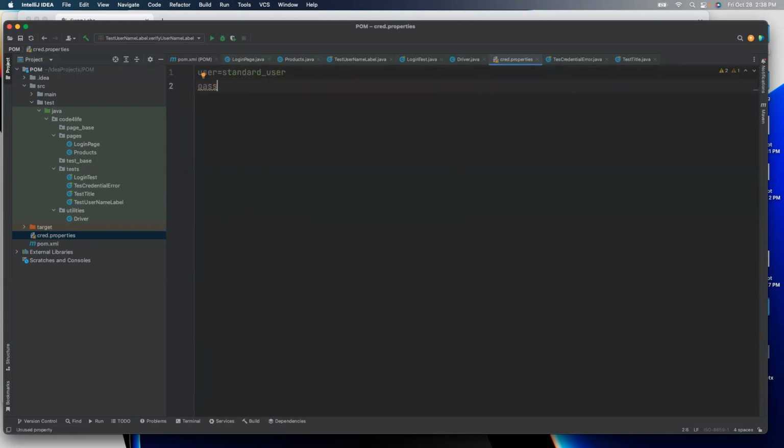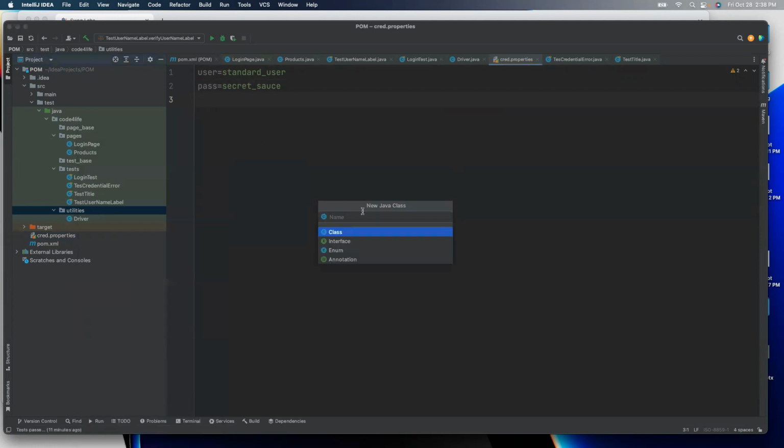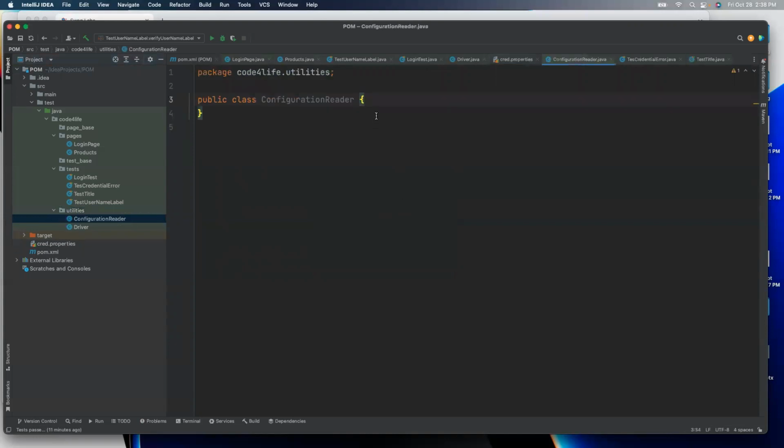And now, again, we can say password, and the password is secret_sauce. You see that the values are stored in the form of key and value. Now we created this, and we need to write a method to read it. Let's call this class ConfigurationReader. I need to write a method to go and grab the value based on the key from that properties file.